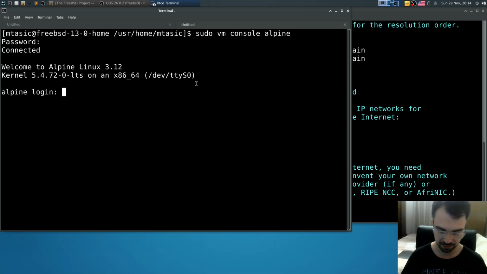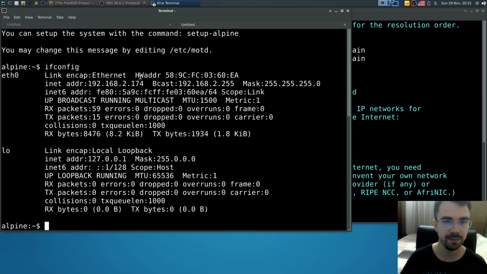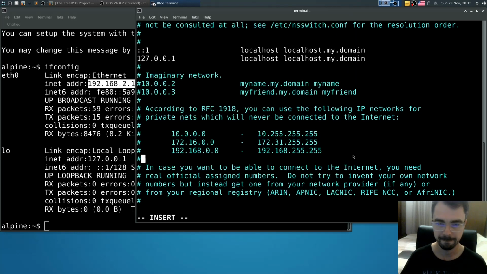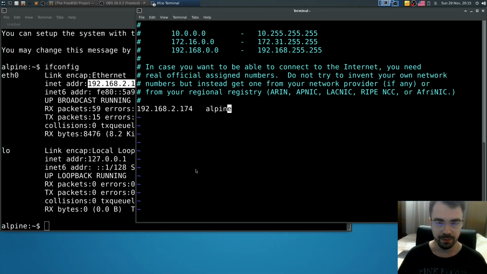Connected. Let's log in. I made a mistake. Let's see. What's the IP address? It's this one. Copy. And say here Alpine. Actually, it first goes IP, then hostname. Alpine. Great.